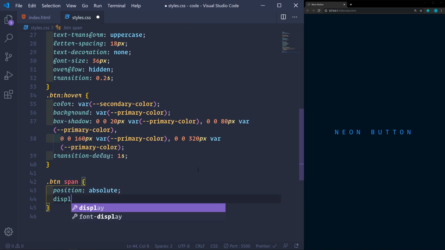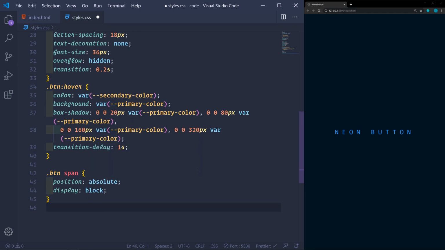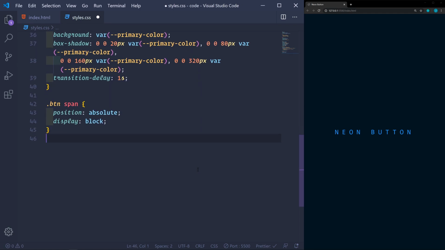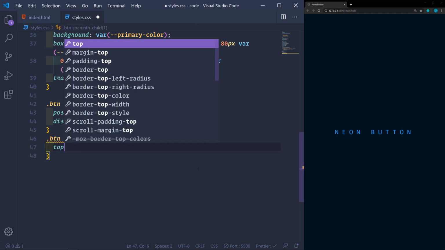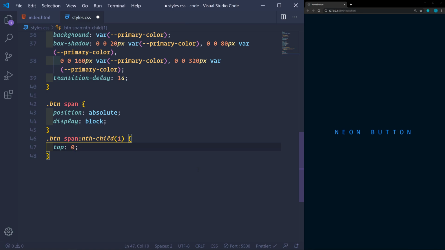And then we'll set these to display block. And then we're going to target each span individually. So we're going to say button span nth child 1. So the first span, we want the top on this to be 0.